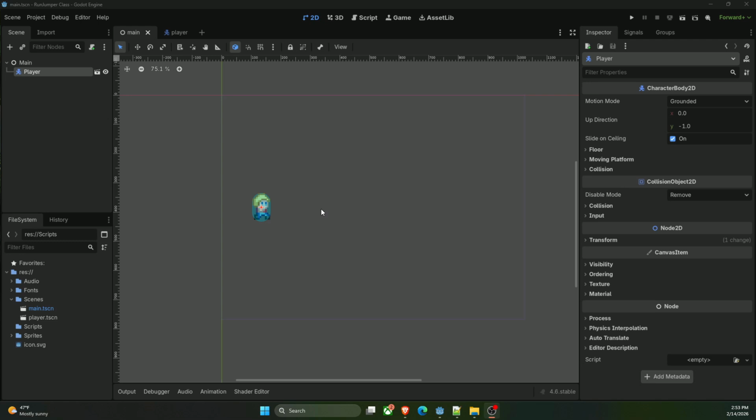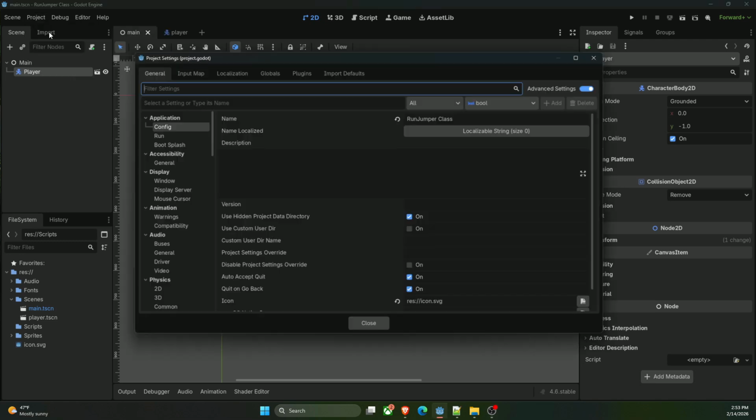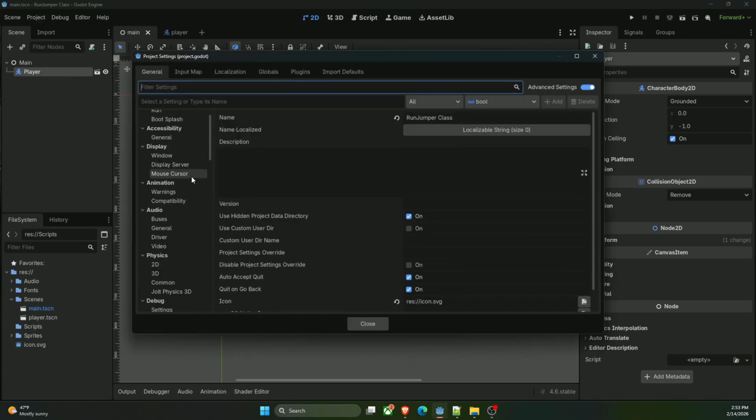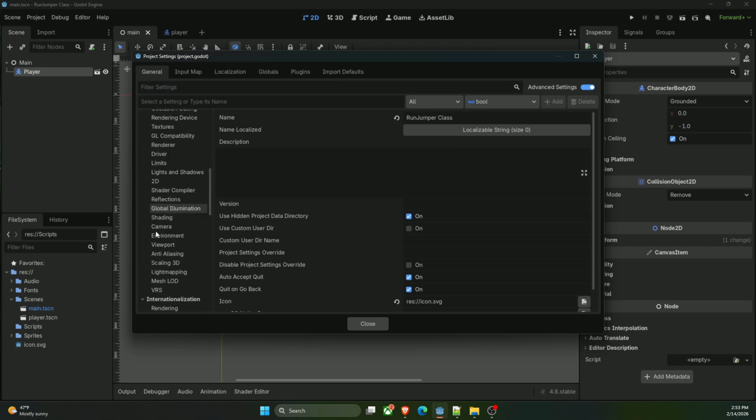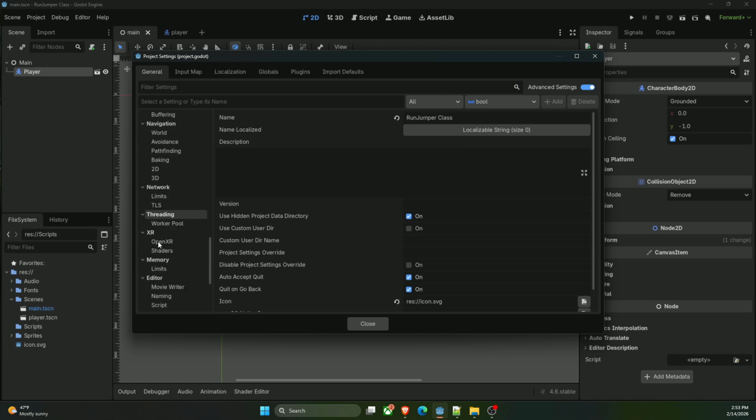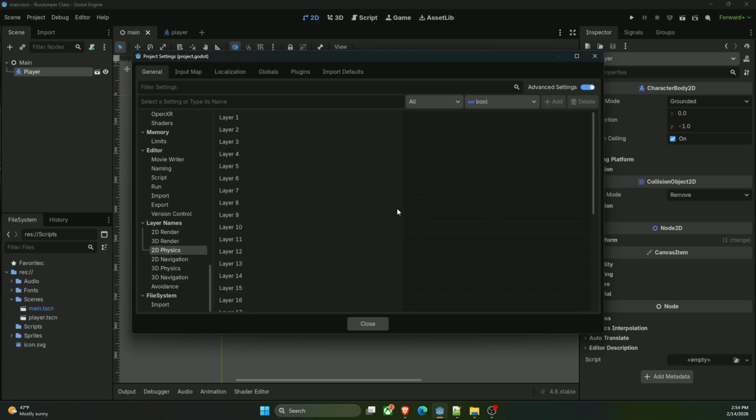But we have control over defining what things can actually collide with or interact with other things, and we do that through physics layers. So we're going to go to our project settings, and we're going to find the physics layers. Ironically, it's not under the physics group. I don't know why. There's a whole separate group down here for layers, somewhere, layer names. And you've got a bunch of different categories. We're looking for 2D physics.